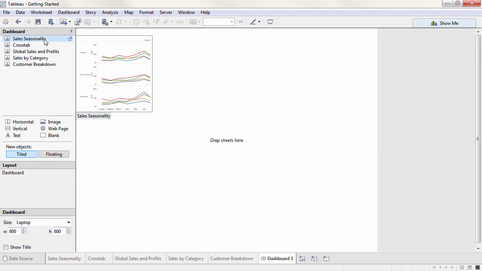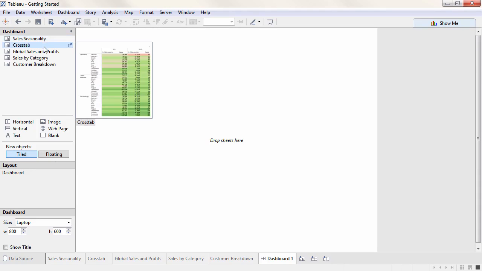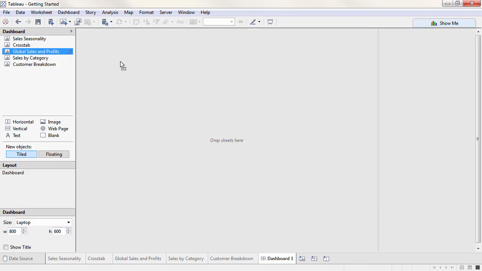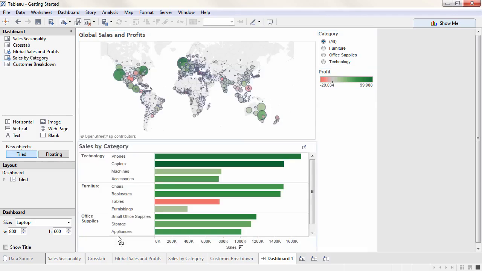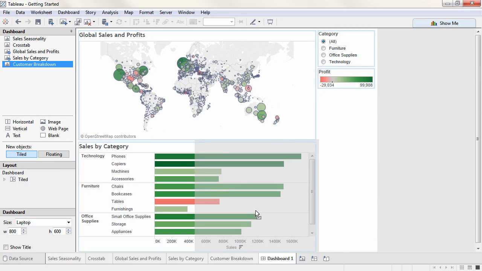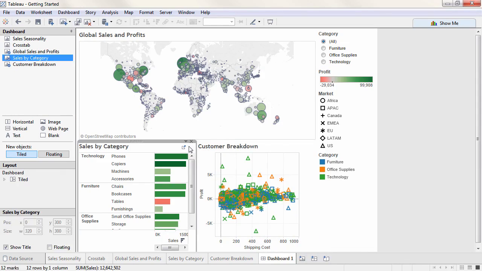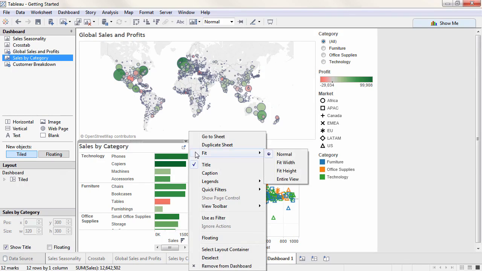And all of our sheets are here to the left. Hovering brings up a preview. We'll drag out our map into the view and place Sales by Category and our Customer Breakdown below it. We can also adjust these graphs to fit more cleanly.